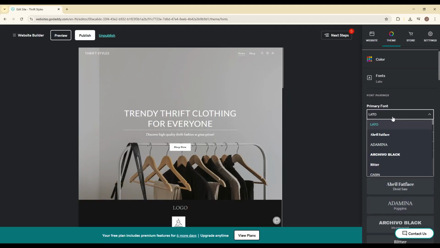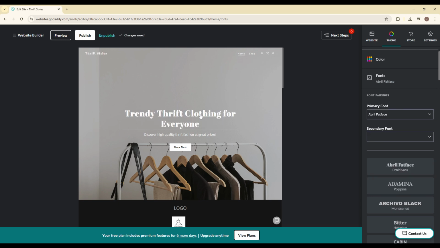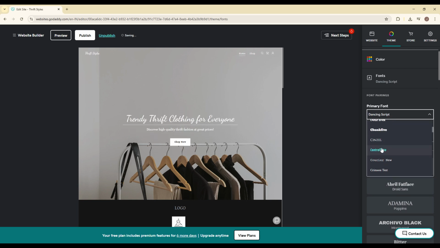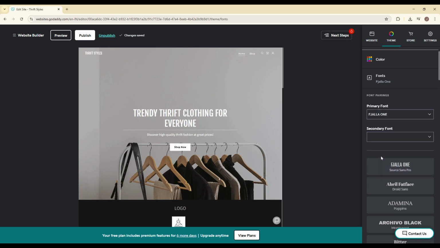You can also change the fonts used throughout your site. GoDaddy provides font pairing options so your headings and body text look professional and consistent. Try different combinations until you find one that reflects your brand personality, whether that's modern, elegant, bold, or minimal.